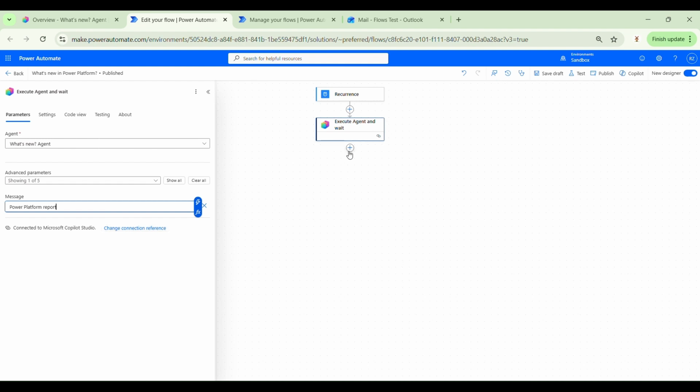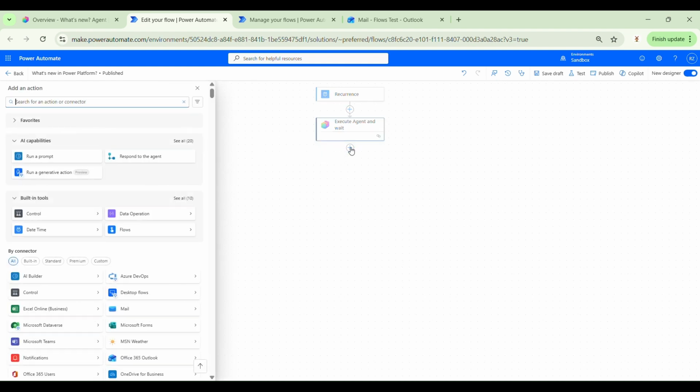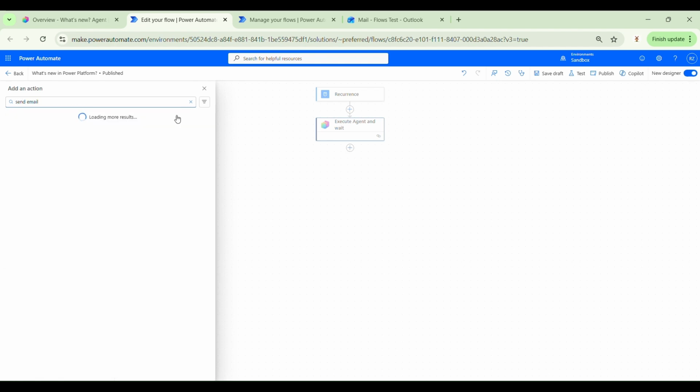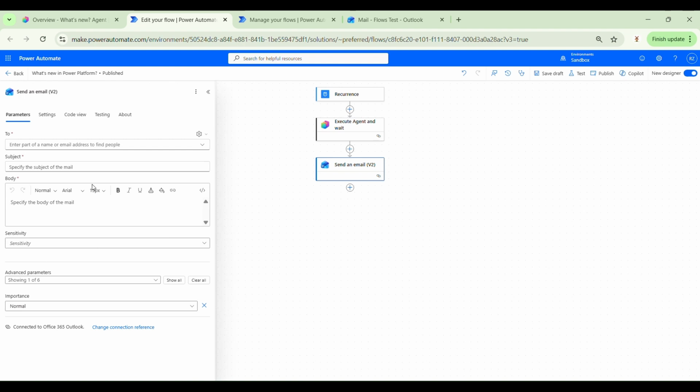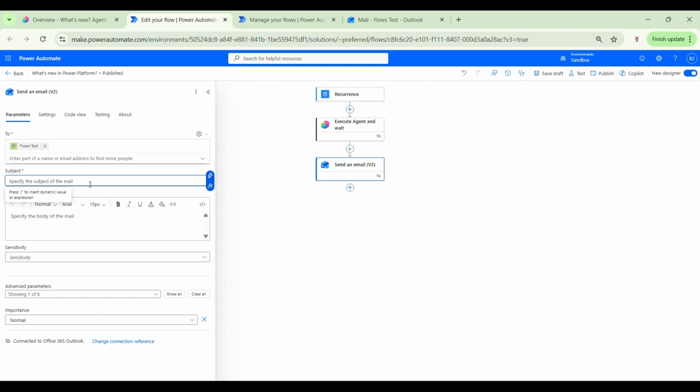And now we can include our third and last step into this flow, which is to send the email with the report. So I'll just search for send email here into the actions, and I'll select this Send an email action from the Office 365 Outlook. Now here I need to inform who will receive this email, and for this case I'll just take one of my test mailboxes. I'll use here Flows Test. And then for the subject, I will say something like "What's new in Power Platform." And for the email body, I'll just include something like "Here are the latest discussions about our Power Platform."